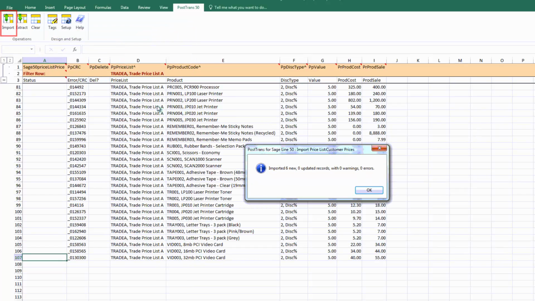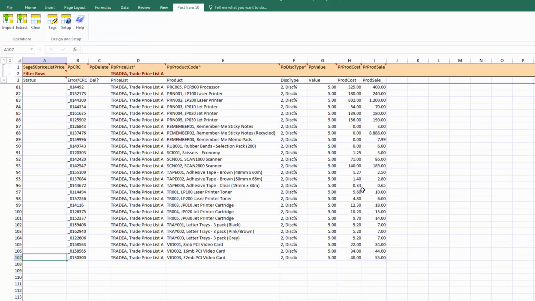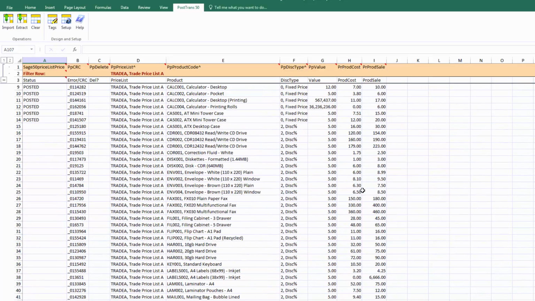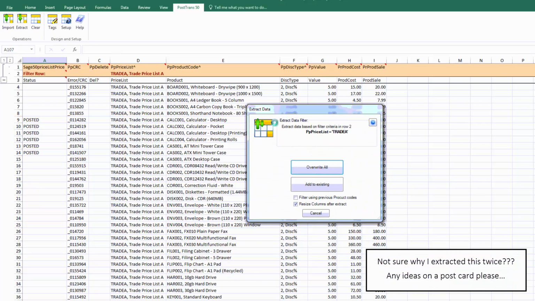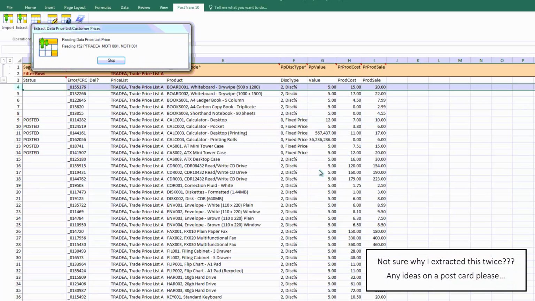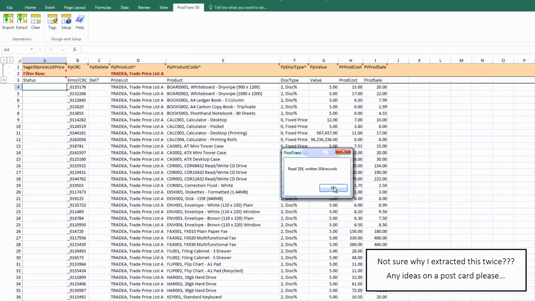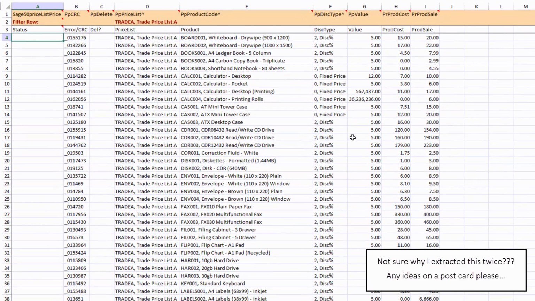So let's just import those, and you can see there it says imported 6 new records. Let's go at the top there. There we've got them marked as posted. Now I'm just going to extract those, and we should see now we've got some fixed prices in there for those stock items.